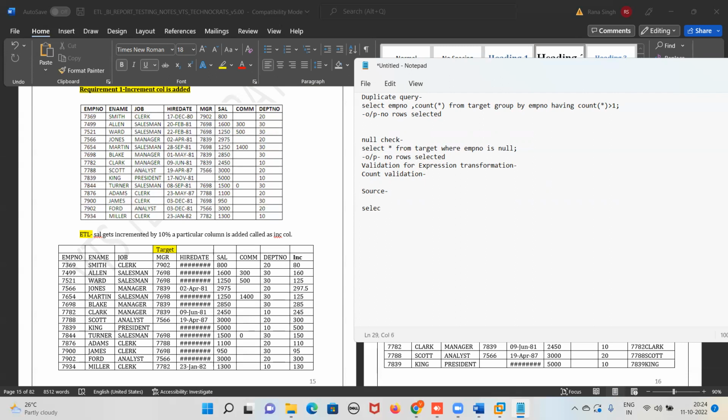On the source side, what will be the count? Everyone tell me. Select count star from source. What will be the output? 14. See here, the number of records is not increasing. 14 records are here, 14 records are here. Only the salary is getting incremented by 10%, in a separate column. Now tell me, on the target side, what will be the query? Select count star from target. What will be the output? 14.